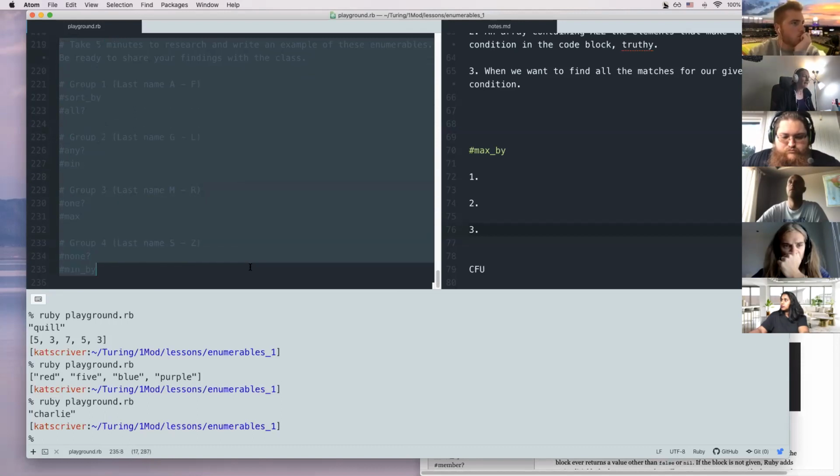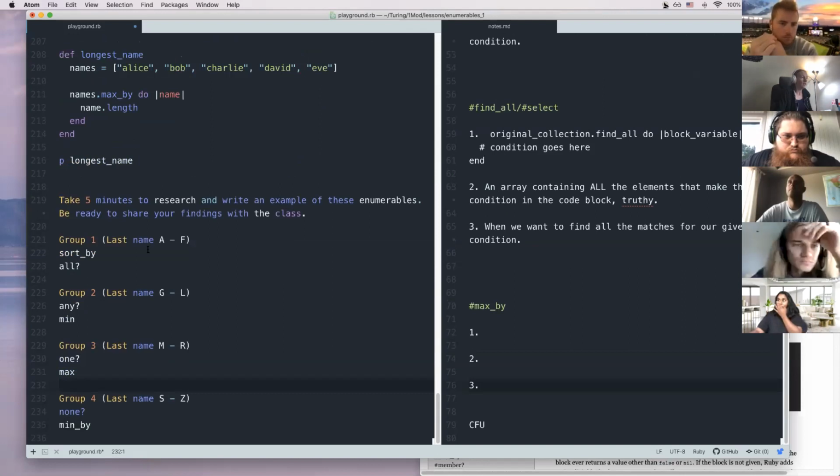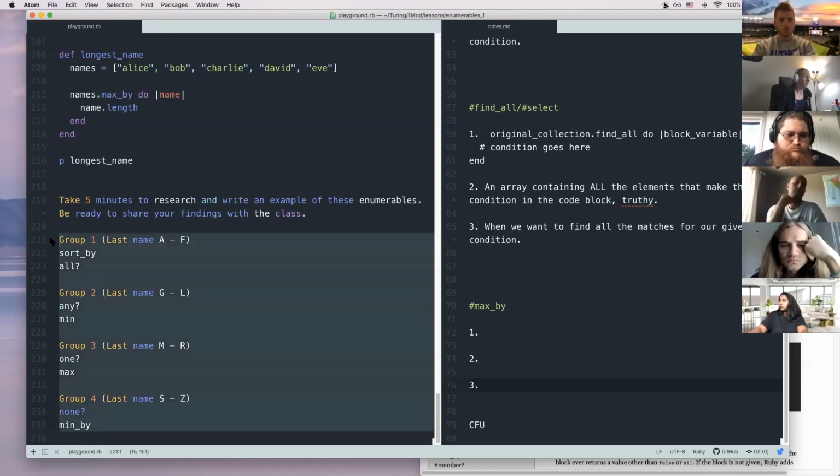Depending on what your last name starts with, find whichever your last name starts with, research the 2 enumerables that are listed under your name, and do the 1, 2, 3 for it. Does that make sense when I say do the 1, 2, 3? Write out the syntax, write the return value, and write the use case. When would you use this enumerable? Go put that in a text editor. You can write it too if you want, but we'll share them. Okay, so go ahead, spend about 5 minutes researching your enumerable.